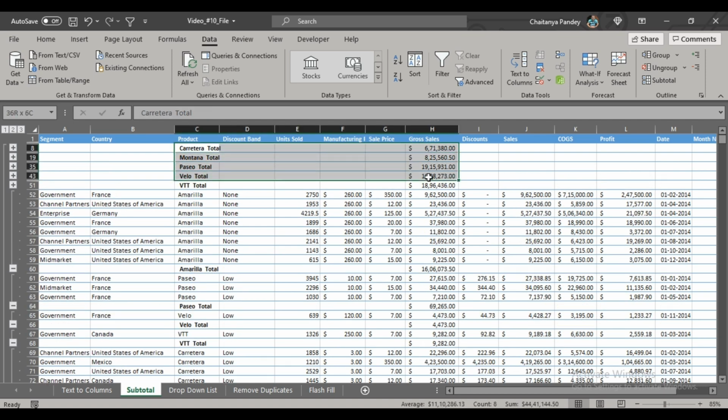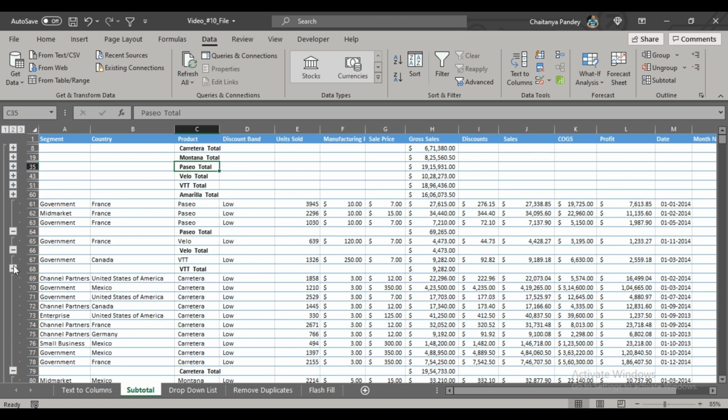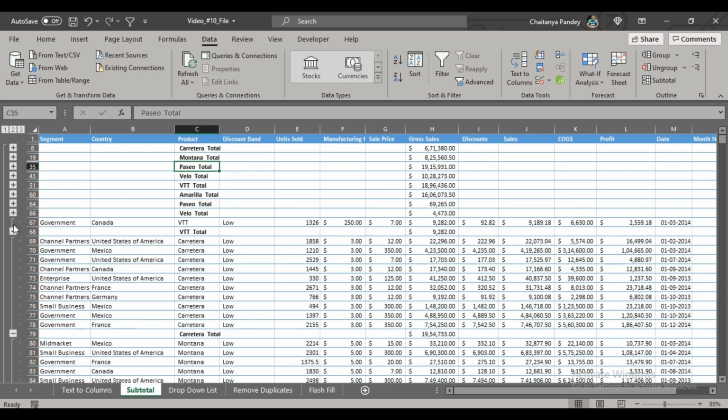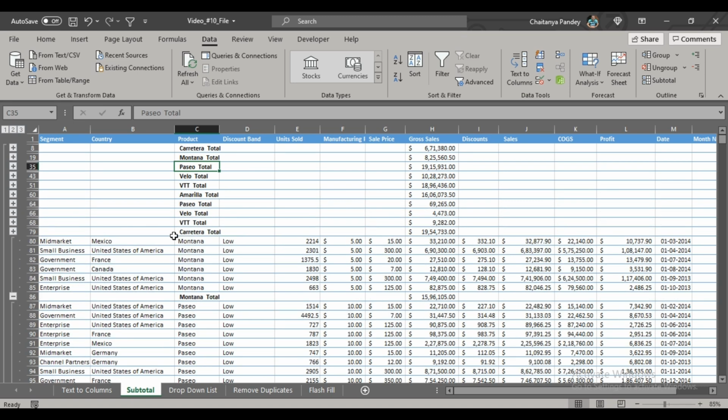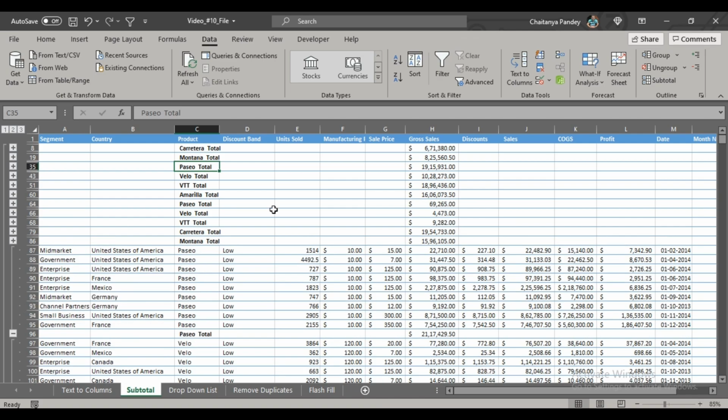See, right? This is the shortcut way of seeing things because a pivot table will take some time. Here you can quickly see the subtotal of every product, right? So the list goes on here because there are many products here. Okay, so this is how you do subtotals.